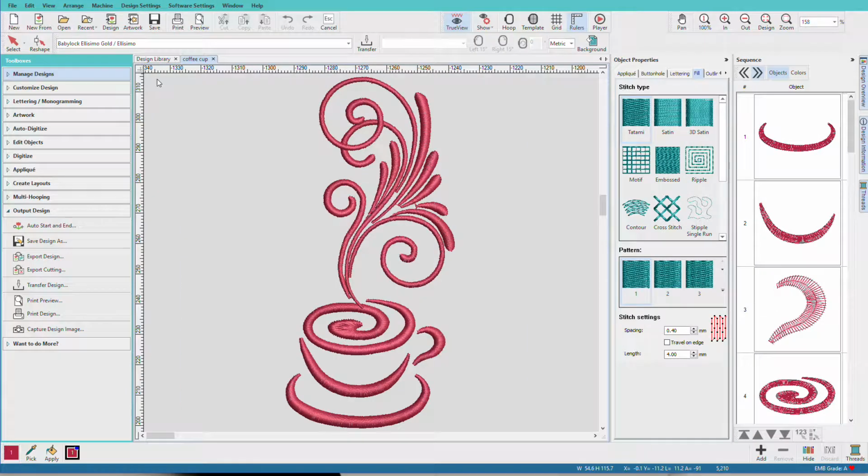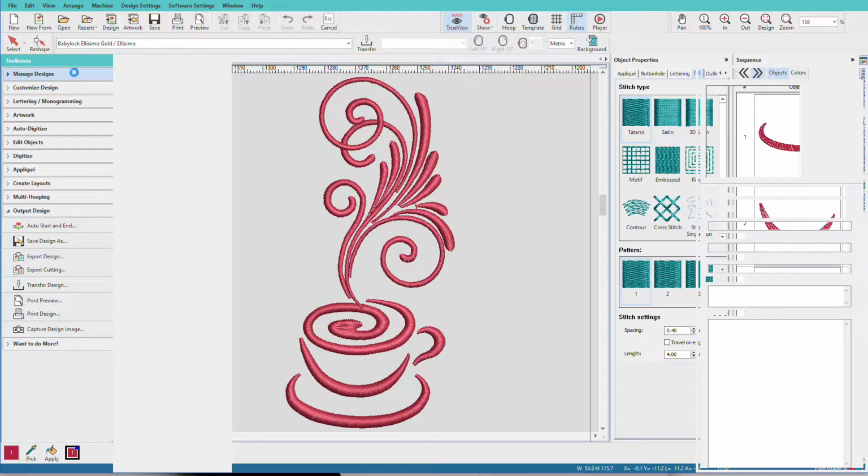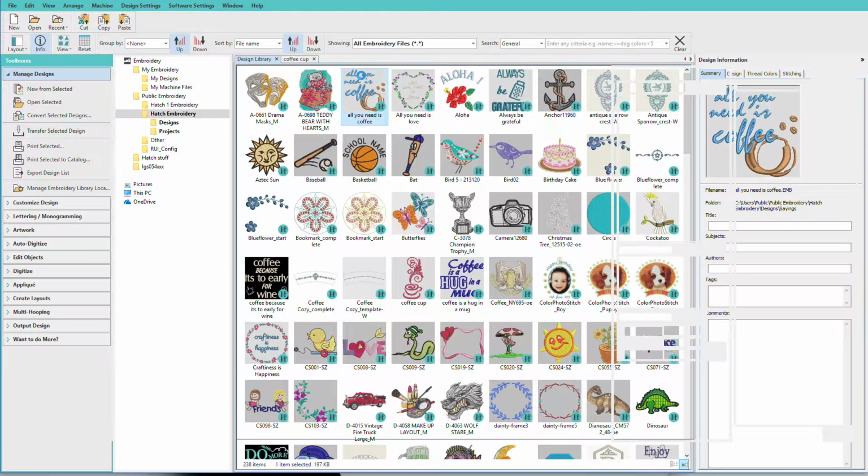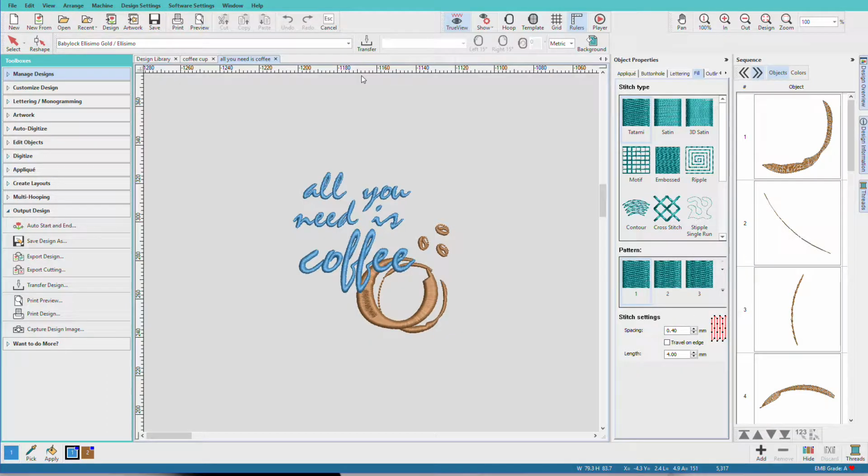In this video, we'll look at ways to open a design in Hatch. I'm Lindy Goodall. The easiest way to open a design is via the Manage Designs toolbox or the Design Library tab. Clicking either one will take you to the Embroidery folder. Then you'll locate your design and double-click it. And that's how easy it is to open a design.